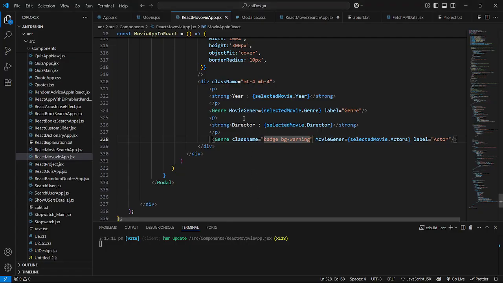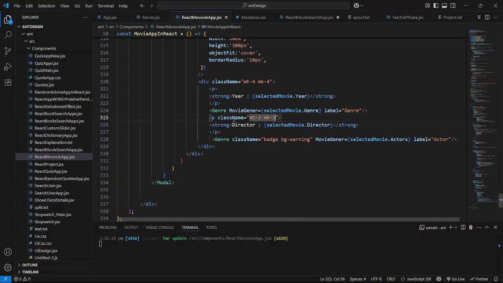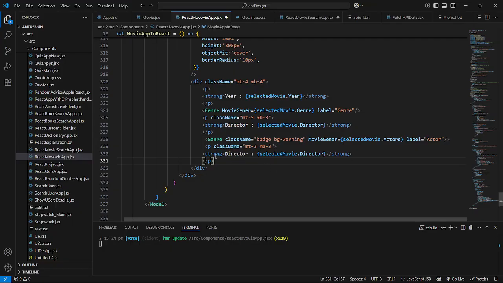So for director, let's give a class name: margin top 3, margin bottom also 3. So this is it. Genre is this, director is this, and actor is this. Now let me copy this p element, and paste it here.